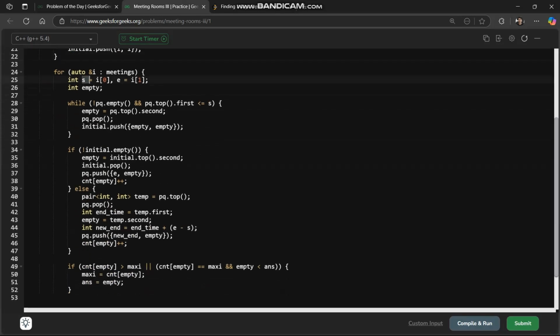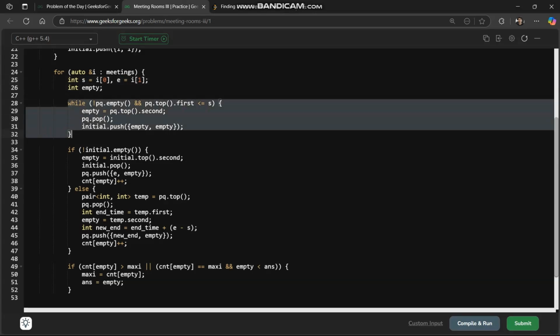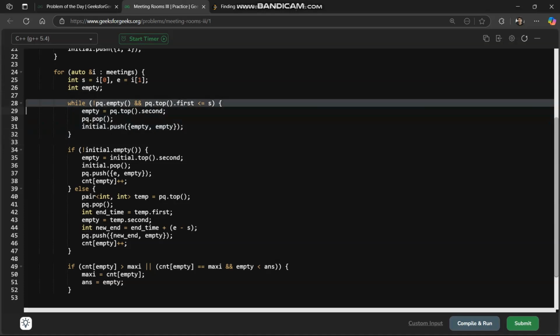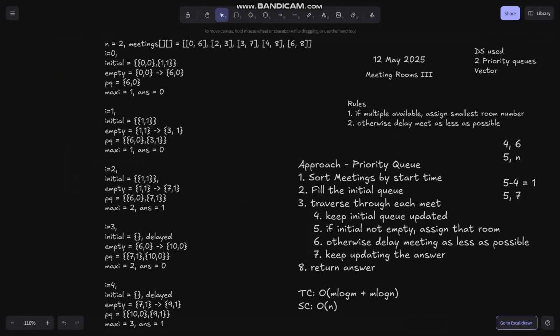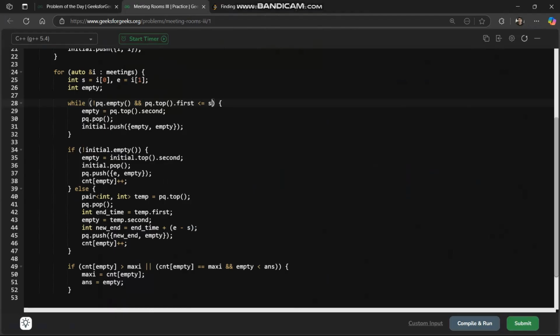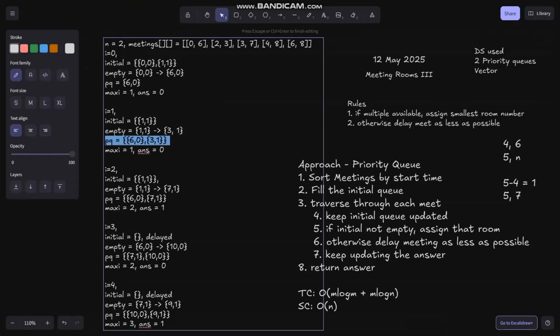Then we are traversing each meeting. S represents the start time, E represents the end time of the meeting. And what we are doing here, we are updating our initial queue. As long as there are meetings in the PQ, only then can they get finished, right? Only then we have to check whether any meeting is being completed at this moment or not. And PQ.top.first, that means this value, these end times 6, 7, these are PQ.top.first. If they are less than or equal to S, less than or equal to the start time. For example, here the PQ.top.first was 3, and the start time was also 3.